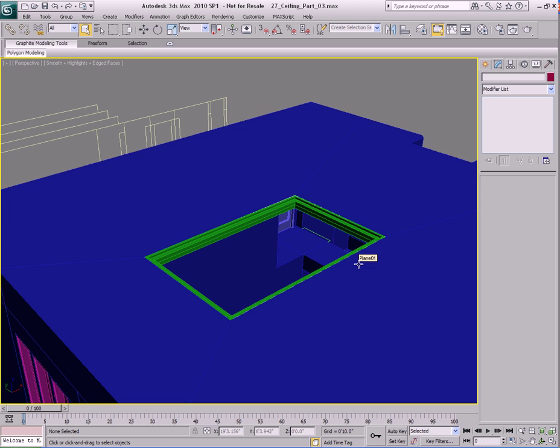Well, there's about 1,001 different ways that we can actually create that type of frame in 3ds Max or any 3D package for that matter. I'm going to show you one way that works out pretty well. It's very easy and it's very fast. So let's go ahead and do that.